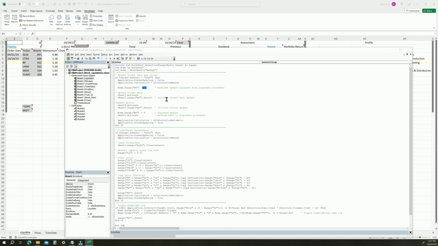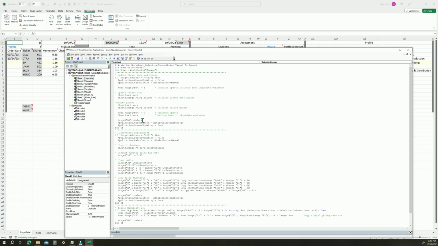Then it goes to the TickerData worksheet and does a selection to cause that VBA code to execute and retrieve TickerData and put the results on the TickerData worksheet. And it goes to the Prices worksheet, executes its VBA code by selecting A2 on that worksheet. It puts its results set on the Prices worksheet, and then after both the TickerData and the prices have been retrieved, we mark that no longer in the Liquidate VBA code. And finally here, put the cursor back on cell B1 and turn calculation on and screen updating back on.